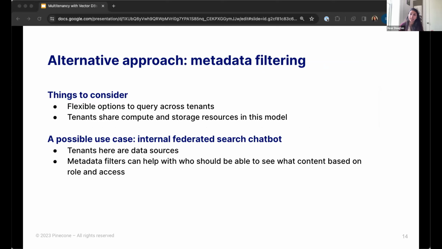Imagine you are building a RAG chatbot that essentially acts as federated search across all of the internal tools that your company subscribes to. So you want to be able to ask a question that hits Google Docs and Notion and Slack and a bunch of other data sources that you want input. In this case, you do want to be able to query across them, but it is handy to have the concept of tenants for things like offboarding and batch operations.